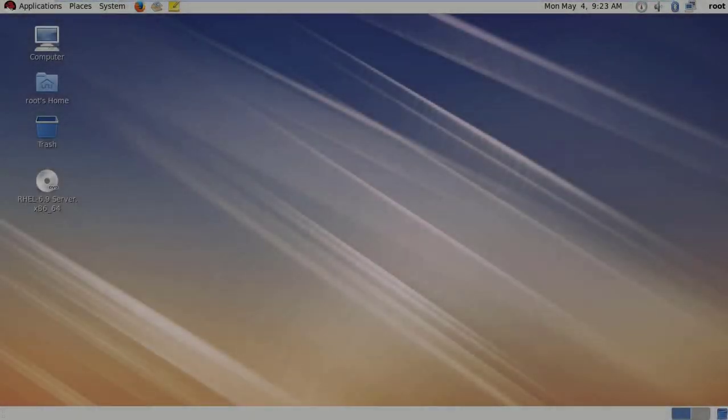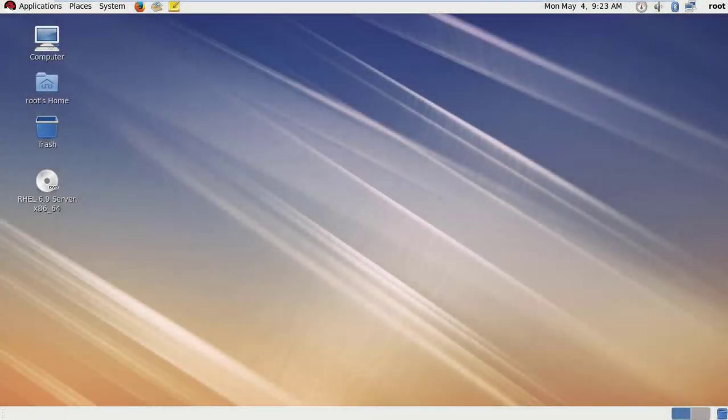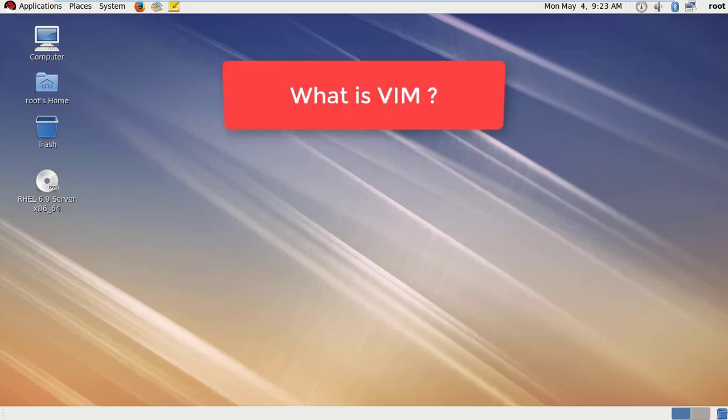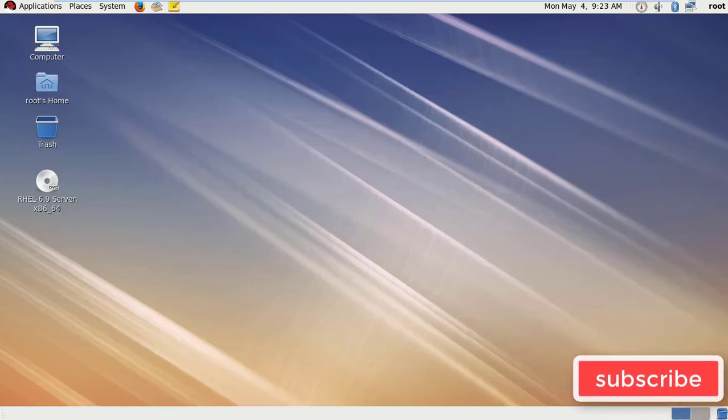Hello everyone, today we will see shortcut keys of Vim Editor and we will know how it works. So what is Vim? Vim is a text editor.